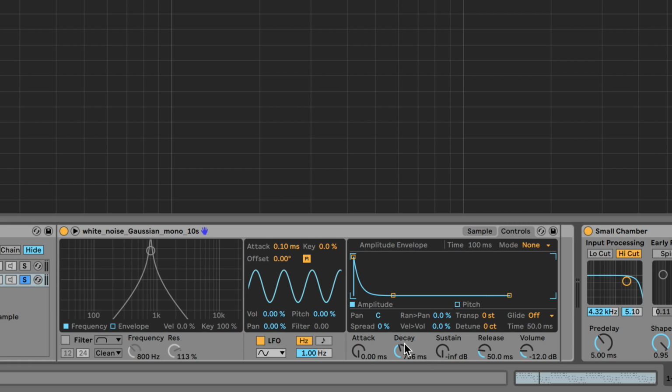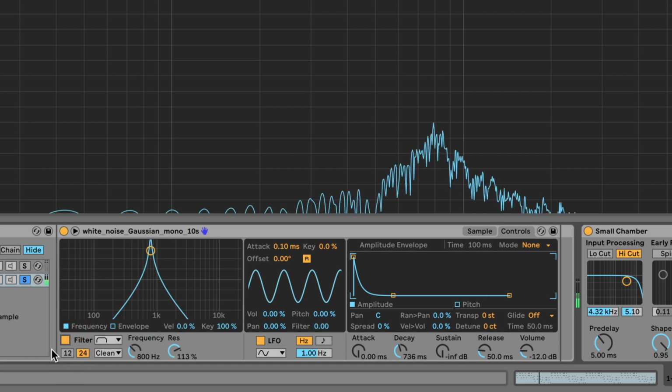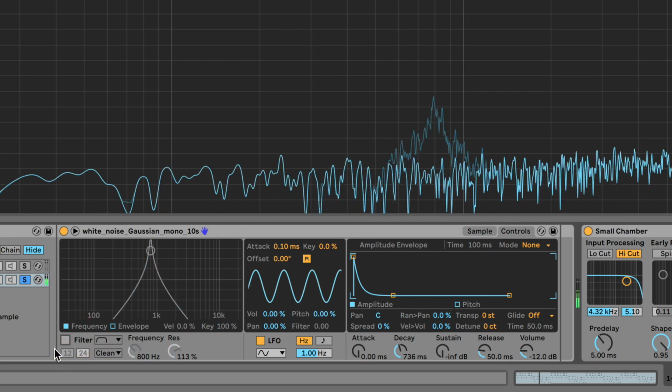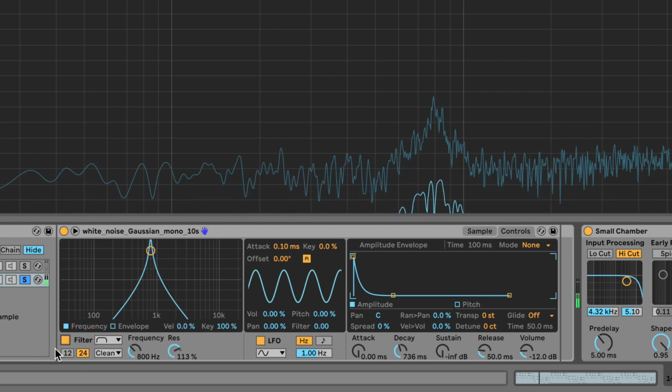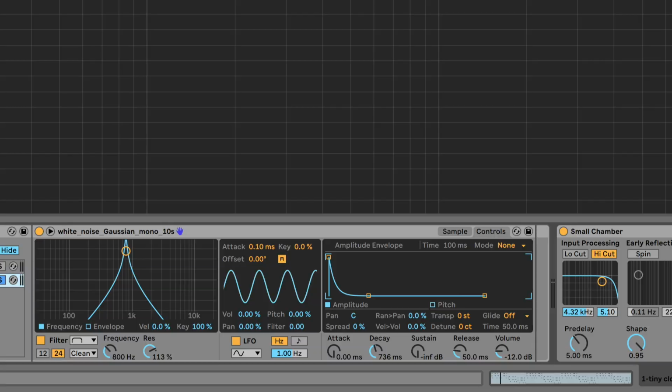Easy enough, but there's some nuance to this that's important. First of all though, before the nuance, look at the filter. We're running this noise through a high resonance bandpass filter, which kind of gives it a note at that resonance. If I play a few notes, you'll see what I mean.